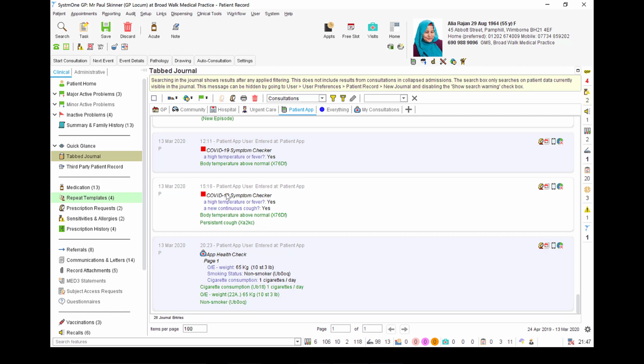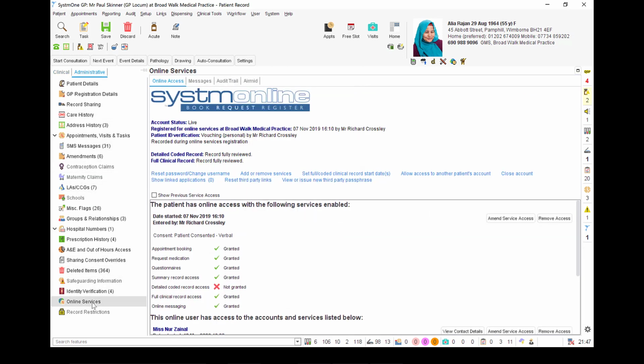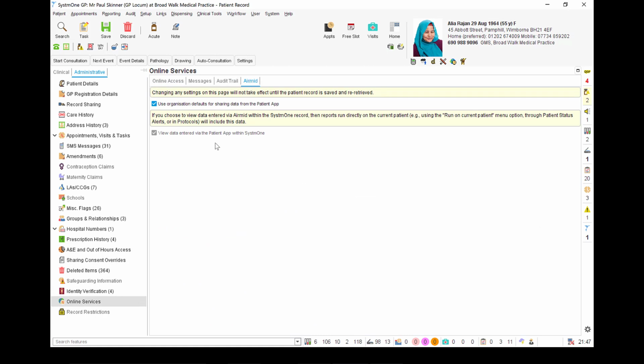So here my patient's filled in the COVID-19 symptom checker a few times. They've also filled in a template about an app health check. So just as a quick recap, we've set up the tab so you can see patient app information entered, but if you did want to switch this off on a patient-by-patient basis, you can do this within the online services option and within the Airmid node.